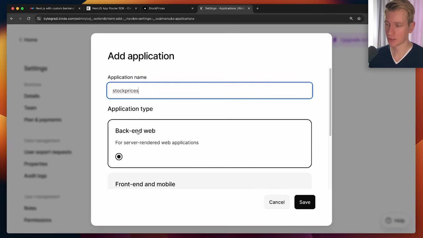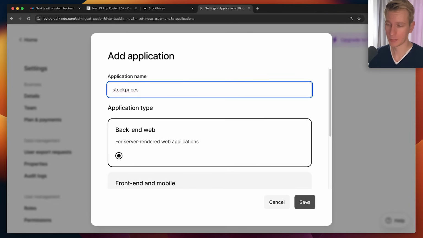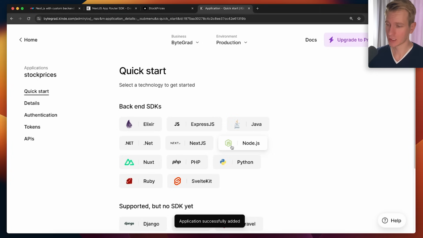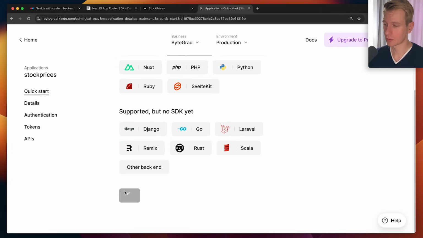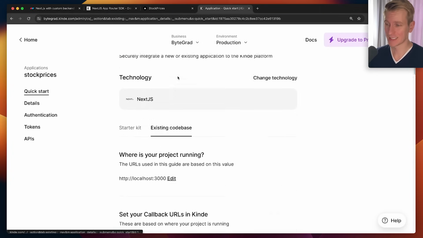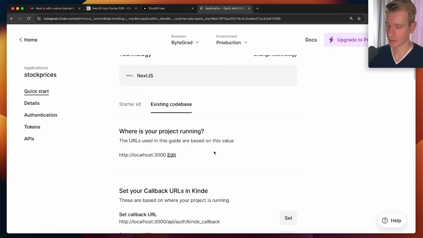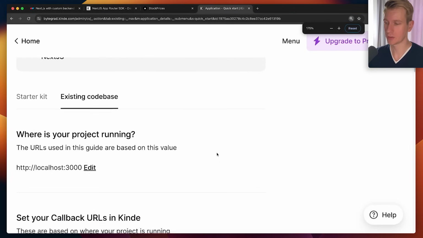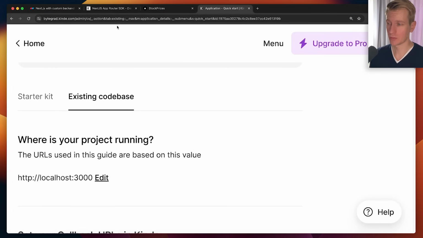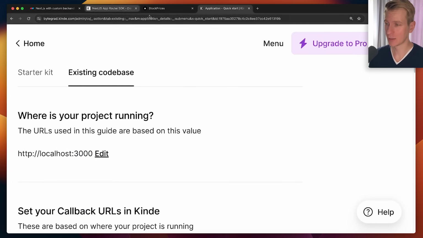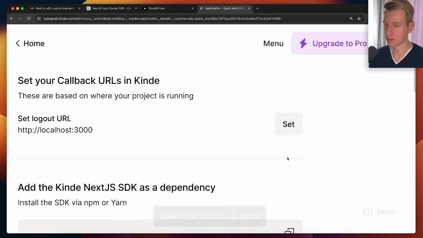Now Next.js is actually considered here a back-end web application. And then here we have a quick start. I will just pick Next.js, of course. All right, now we already created an app, so it's an existing code base. Where is your project running? So this is something you need to pay attention to if you have multiple apps running. If you would run your Express server, let's say on localhost 3000, then your Next.js app is probably running on some other server. I am actually running this on localhost 3000. I need to set these callback URLs.